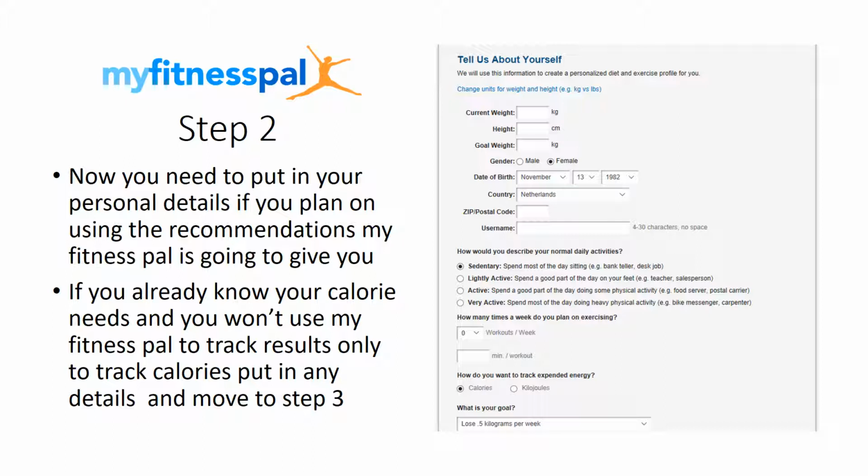Now you need to put in your personal details. If you're going to use the recommendations given to you by MyFitnessPal for the calories that you need to consume, and for your recommended exercise as well, put in everything as accurately as possible. Otherwise, just put in whatever you want here. If you're using a different way of tracking your weight, or a different calculation for your calories, then just put in whatever you want and basically skip that part.